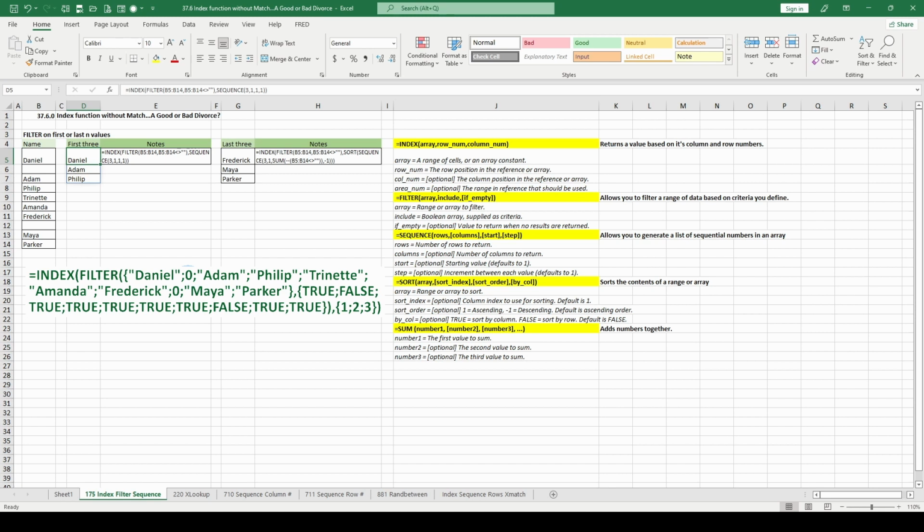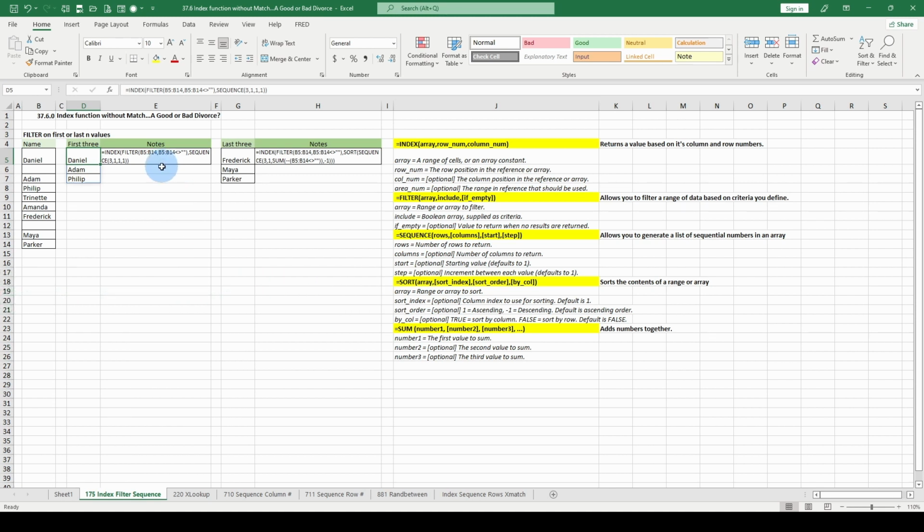You always have to find a starting point to try to work backwards. Start with sequence. Why? Because sequence allows you to generate a list, and that's what we're trying to do. Ultimately, we want a list of names without blanks.